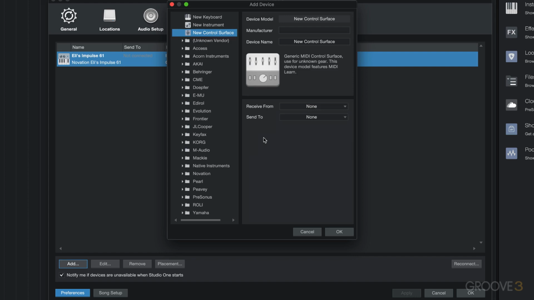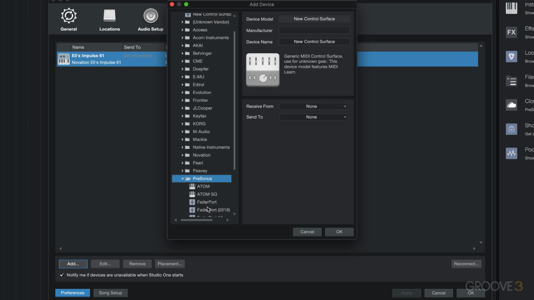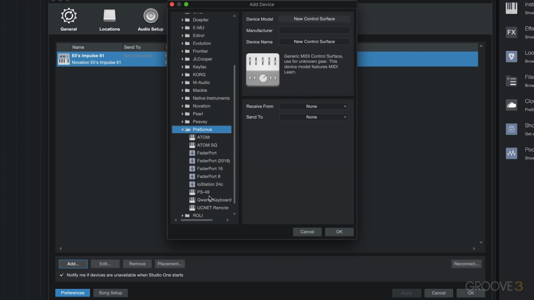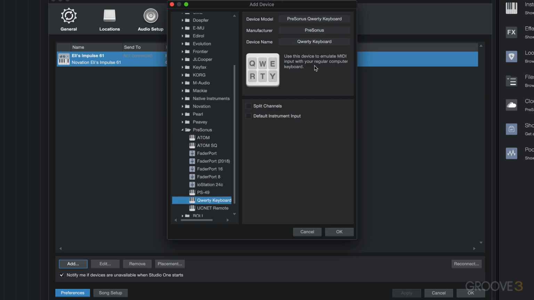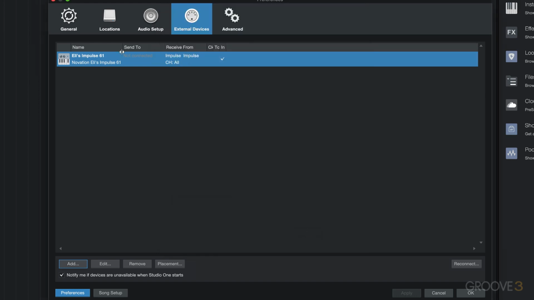And finally, some of you may want to use your actual computer QWERTY keyboard for MIDI input if you don't have a hardware controller or if you're just working on a laptop. And we can easily set that up here under PreSonus. We can choose QWERTY keyboard. And that way you can use your actual computer keyboard to type in, and you can use that as the default instrument as well if you want. So I'm going to hit cancel for now, and we just have the one controller we need. So that's it for the MIDI setup.